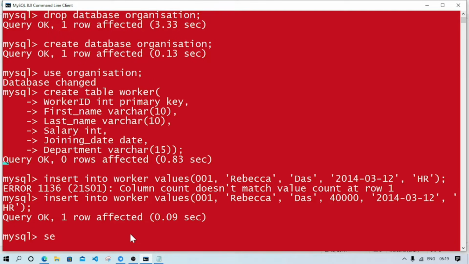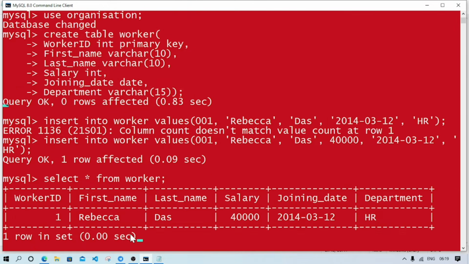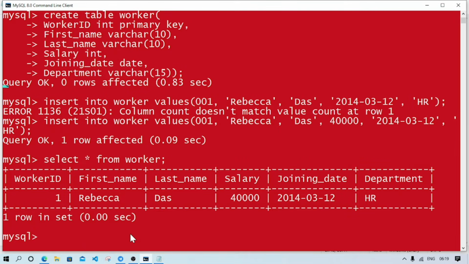Select star from worker. So it's entered. Here 001 cannot be displayed as 001 in integers. If we also want to display the 00, then we can keep this field as character, and then we can write it this way. Otherwise we cannot write the 0 before the numbers.